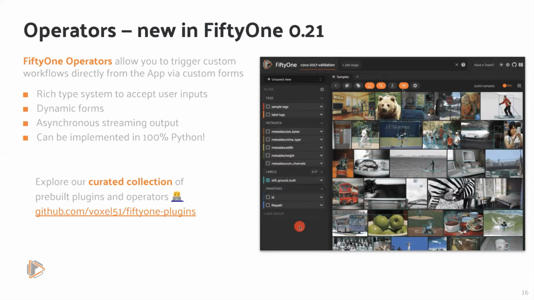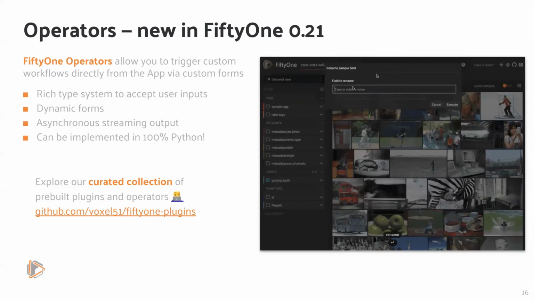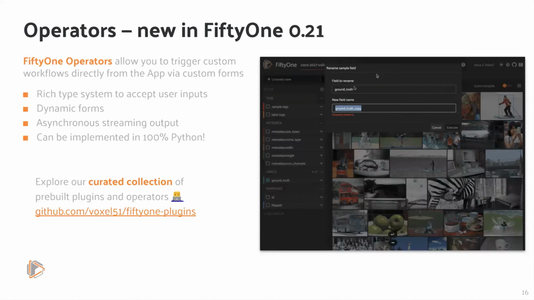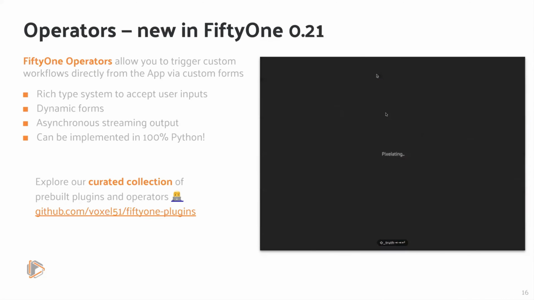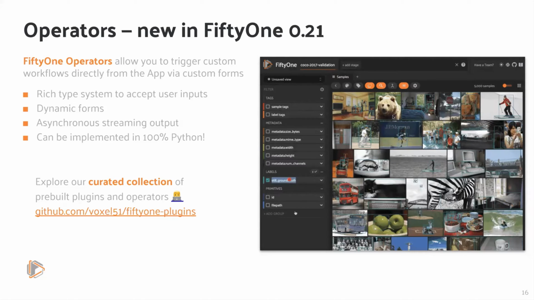So like I mentioned, operators are logical units of code that take inputs. So here we can see once that operator was chosen, in this case, renaming a sample field, it has basically a dynamic form that can be used to provide inputs to the operator, and then an execute button that will execute that logical unit of code given the inputs that the user provided.